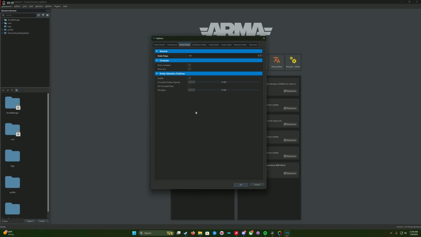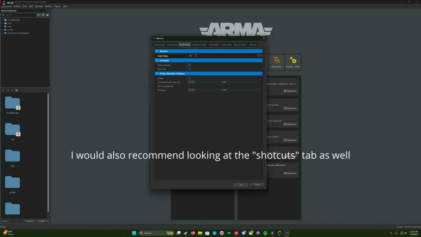You want to give yourself as many steps as you can to undo. 32 will probably be enough for most situations. I have found that while working in an area, I need more than 32. I don't know what a higher number is going to do. I don't know how much memory that will take up, if that's even what it uses. So I'm going to try 100. You can try less, you can try more, but I'd set it at least above 32.